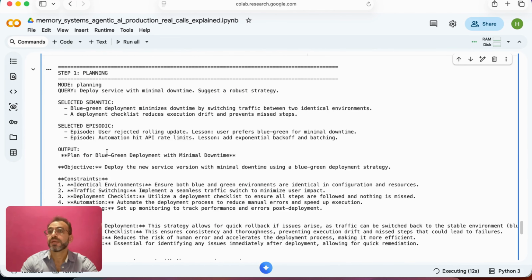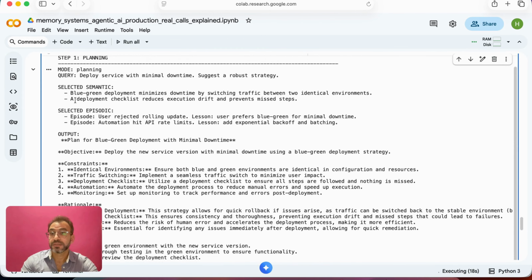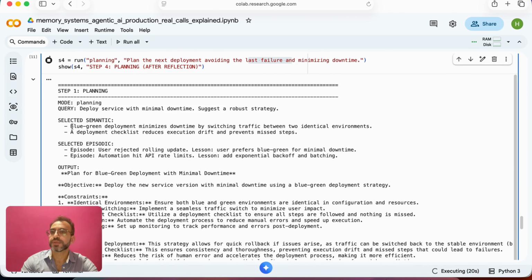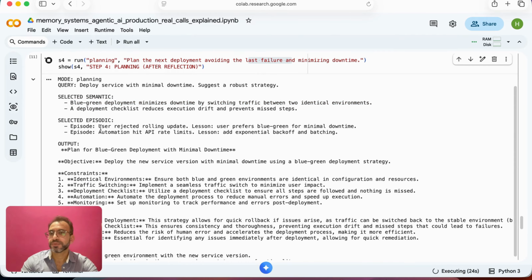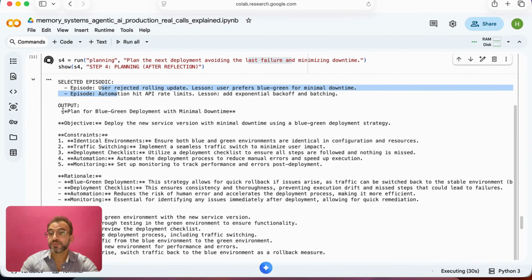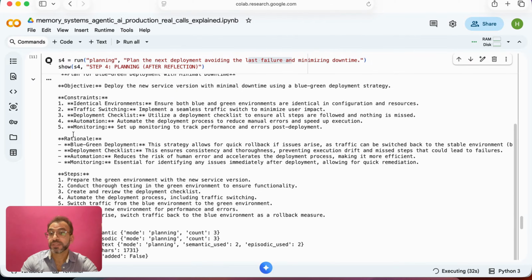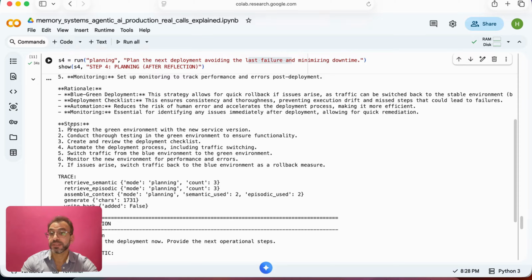Okay, here we go. In the planning, here we see the planning mode, the query that we had, and the selected semantic memory. We had two candidates, and then selected episodic memory, two candidates that are relevant to this very specific query. And here we have the output: the plan, objective, constraints, rationale, and the detailed steps.